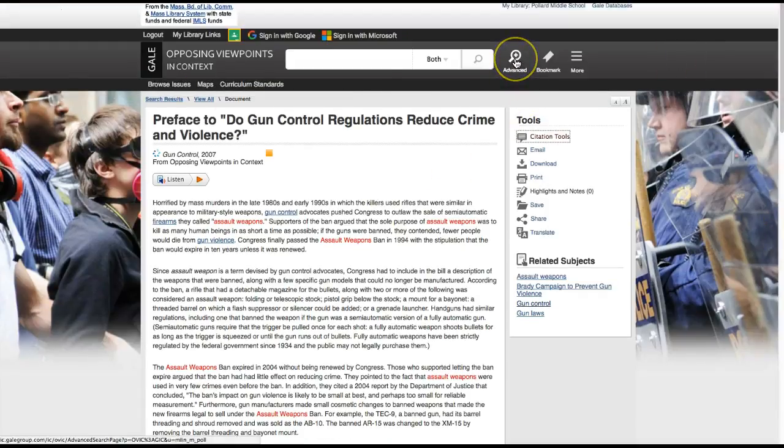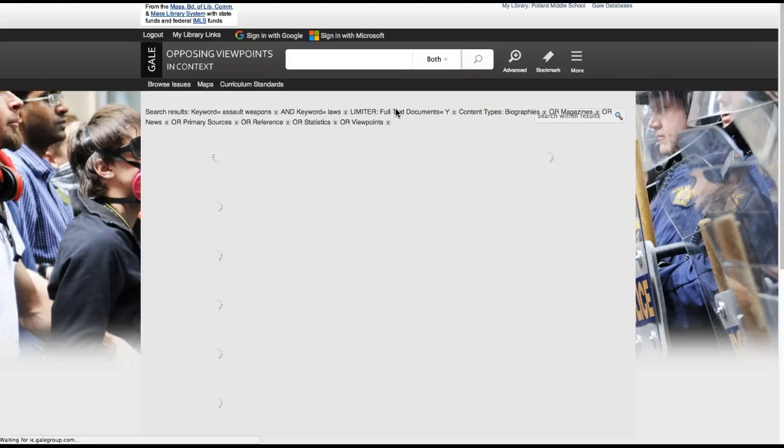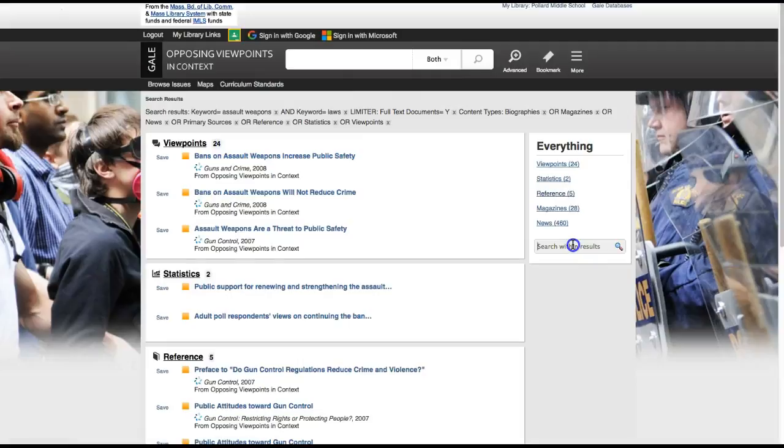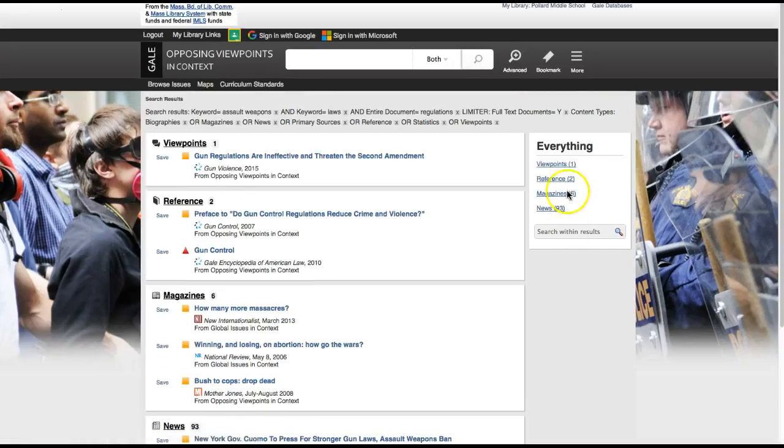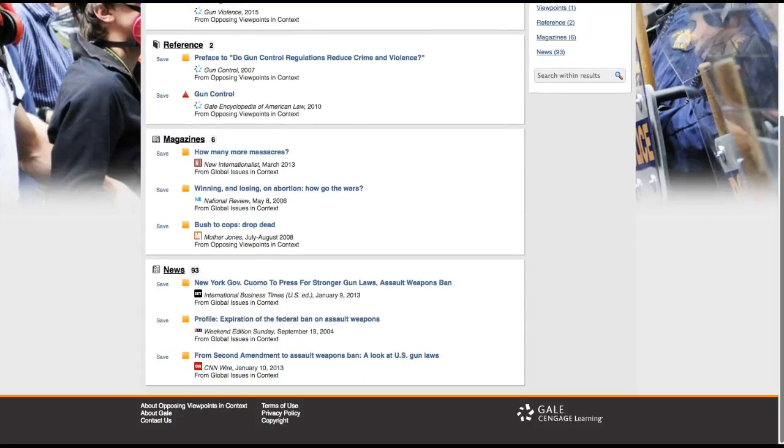I want to do one other one. I'm going to go back to my search results. And so search within results. So if I want to search within these results, and now I want to change it to regulations, and I want to search further along because I might key in on that. Let's see what happens when I do regulations. I have fewer articles, and now I have regulations and laws both together, so I haven't really found anything new. I only have what I already had there.